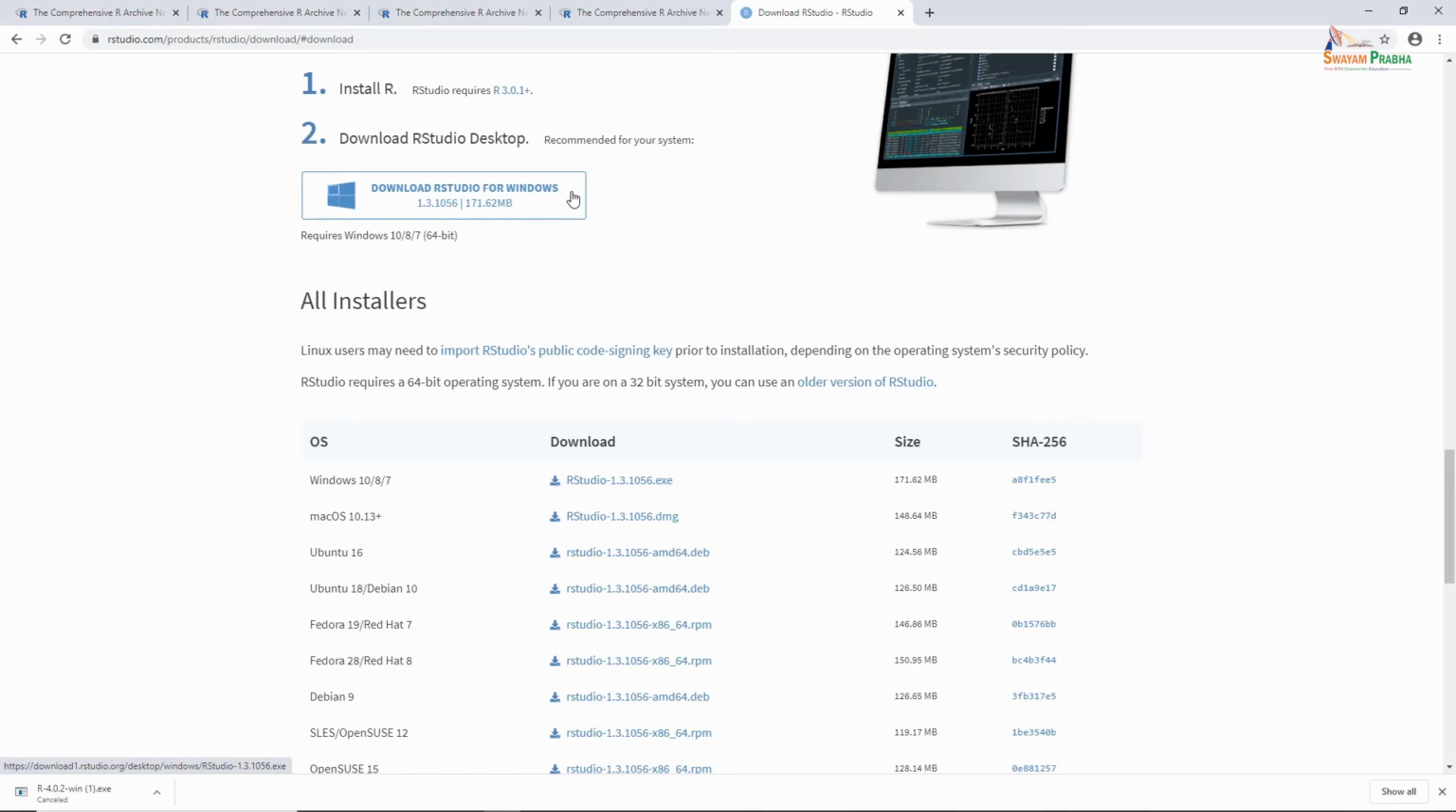Similarly, if you are on Mac OS, then you will get the link to download RStudio for Mac OS. By clicking on download RStudio for Windows, the download for RStudio would begin. Once the download is complete, you can double click on the file to install RStudio on your machine, where a setup wizard will open up. You just need to follow the steps and stick with the default options and then click install. At the end of the installation, you will get a dialog box with a finish button. By clicking on that, your RStudio installation is successfully completed.